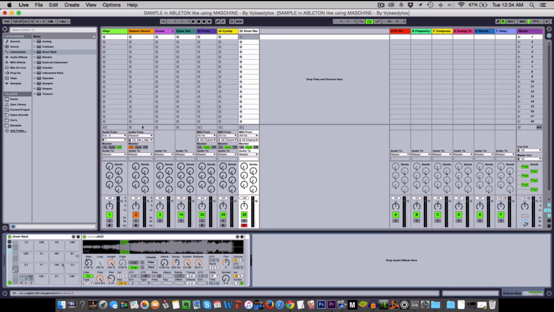Now, what do you do from there whenever, say, this is a chop, for example? What do I want to do now if I want to make another chop? Simple. Put your cursor over the drum pad with your sample. Hold Alt on your keyboard. This is a duplication key.